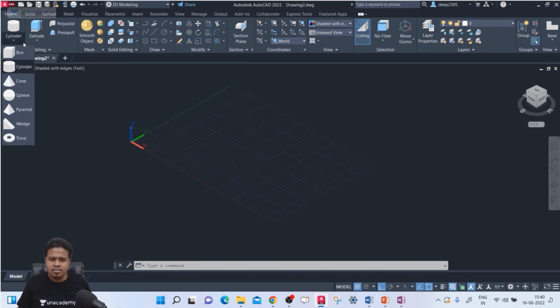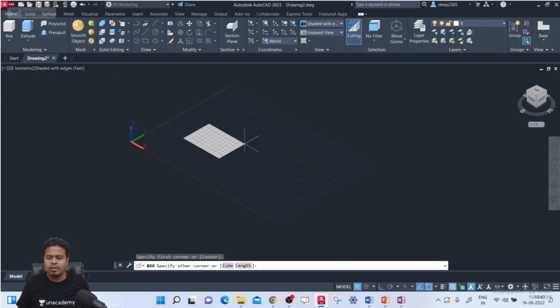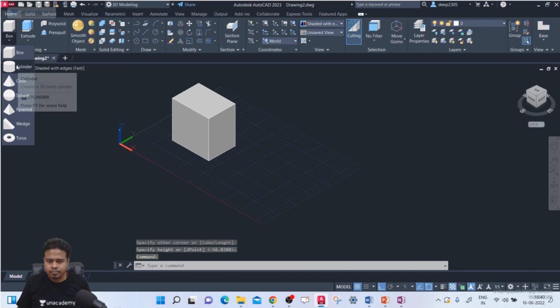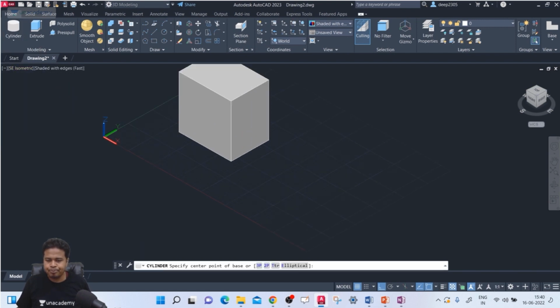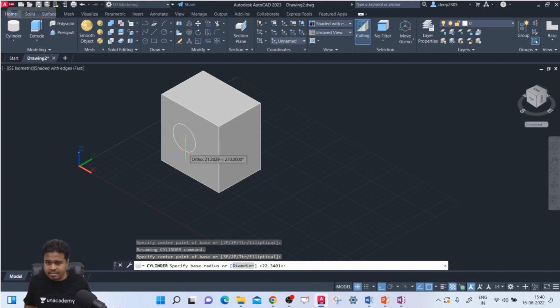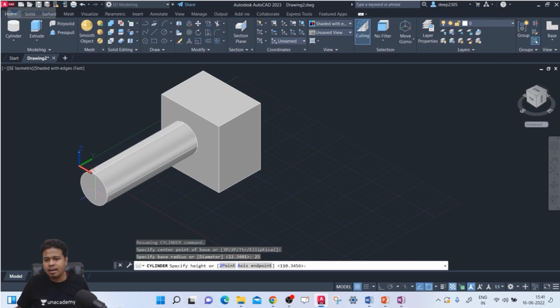Let us draw some solids. This is the box. Let me draw a cylinder onto this face. Suppose I select this face, then the cylinder cross section will be created on that particular face. Select the base radius. Suppose the base radius is 25, enter, and perpendicular to that face the height will be generated.